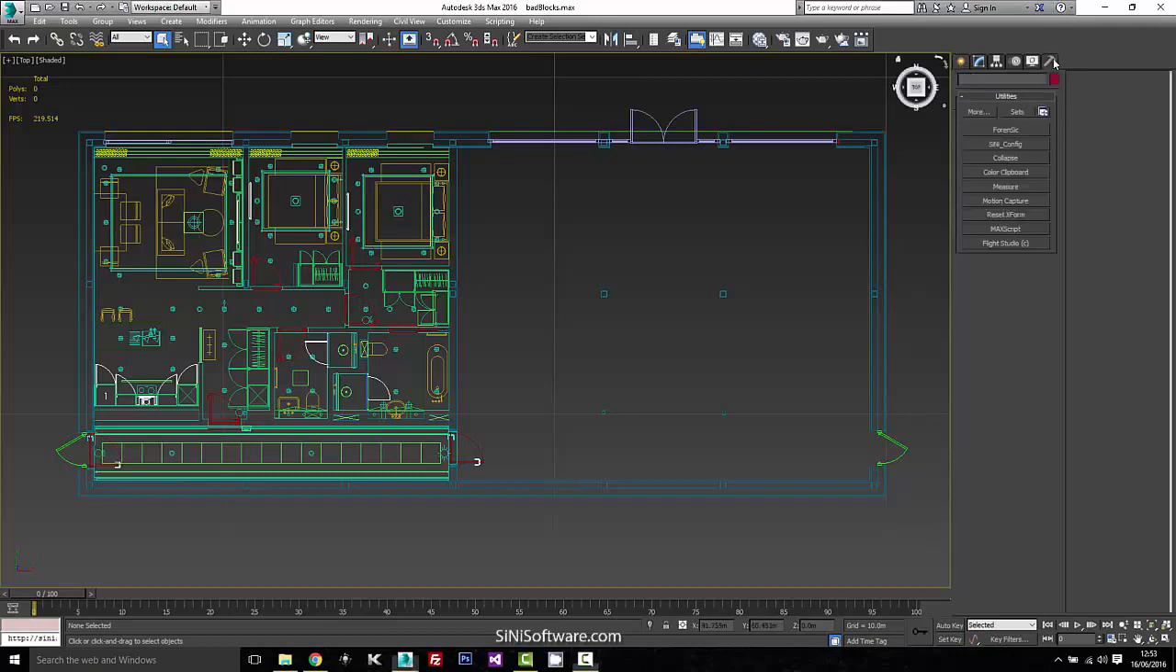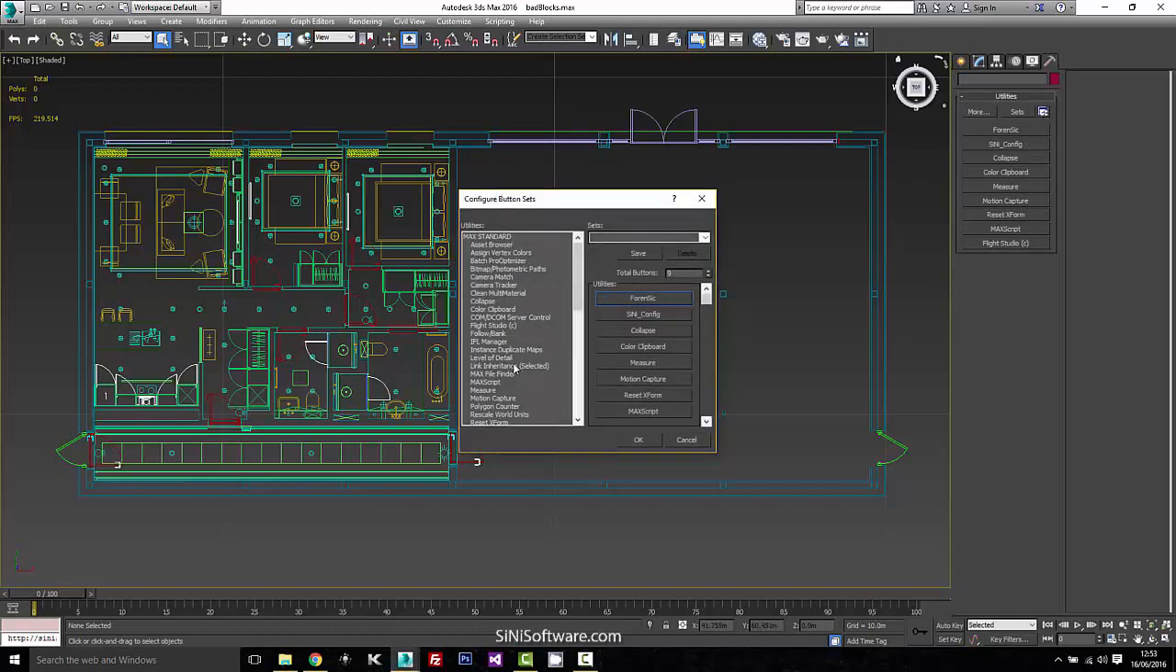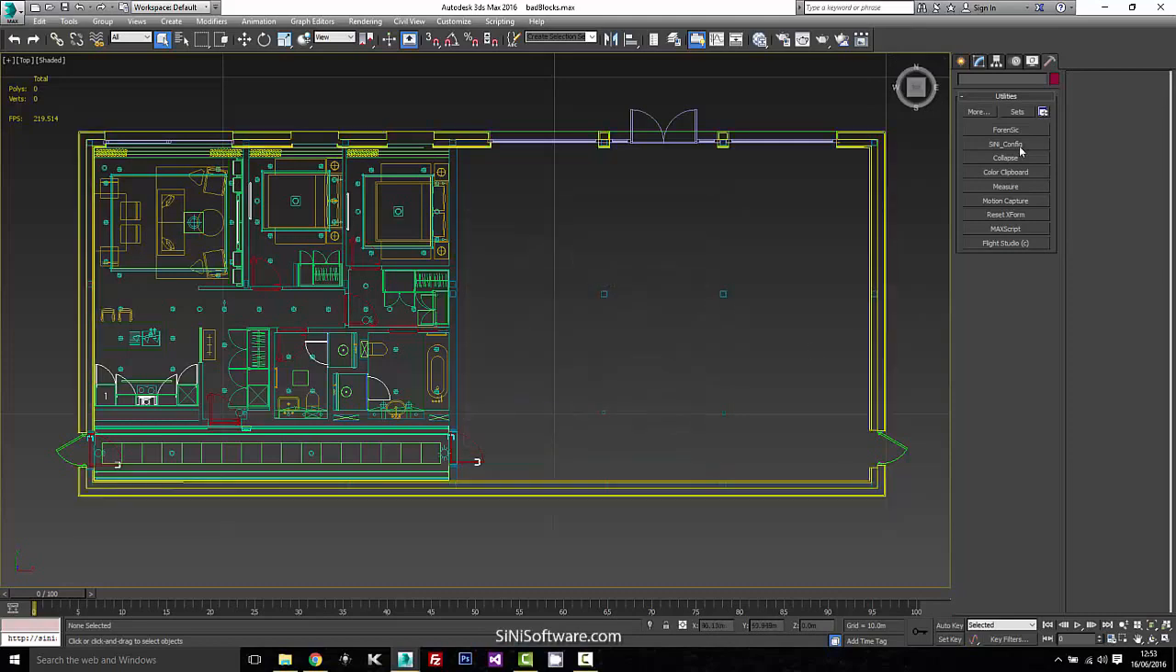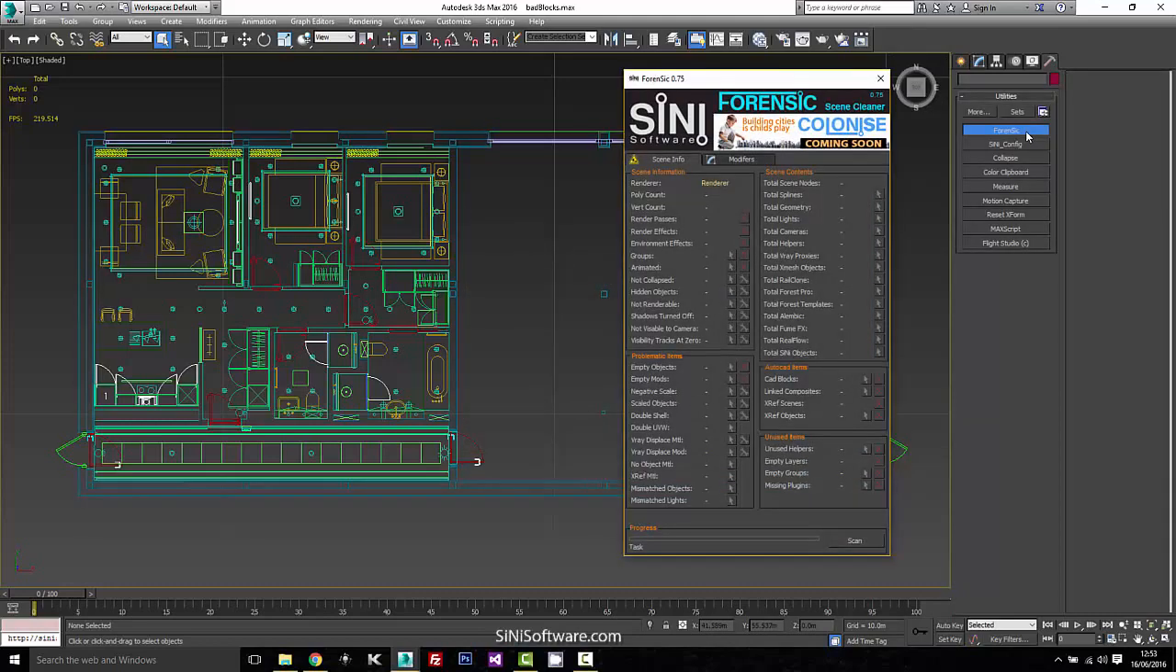So if you were to go to your hammer and go to your configure button sets, and scroll down to SiNi Software. There's two things here. One is Forensic, which I already have at the top, and the other is SiNi Config. And I'll explain that one at the end of this video, actually. So let me close this up. What we're going to do is open up Forensic.